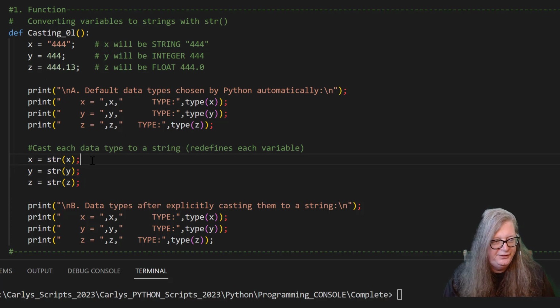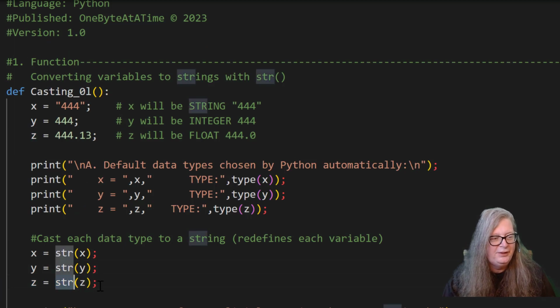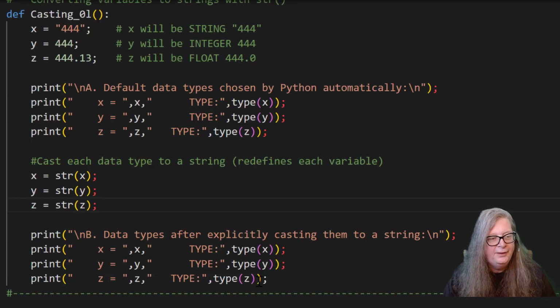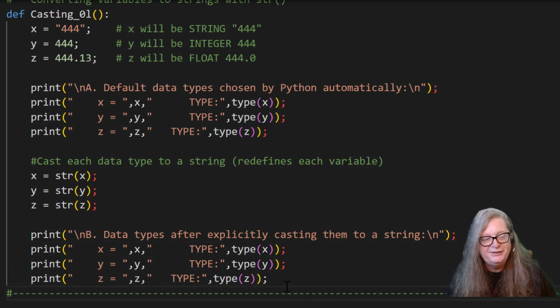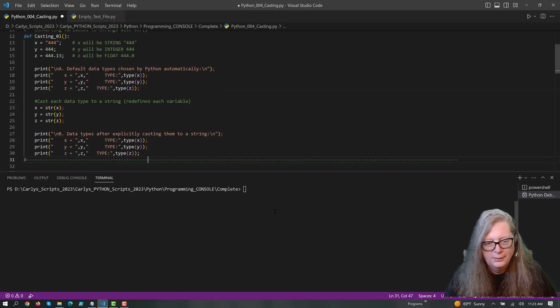X is already a string, so nothing is really done there, but Y is an integer, it'll be converted to a string. Z is a float, it'll be converted to a string. And then we're going to use them in the print statement with the type method. So we'll look at the type method before and after, and see how the data type changes based on what we do. And I'm going to hit F5.